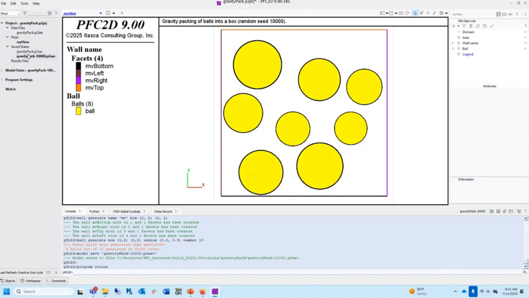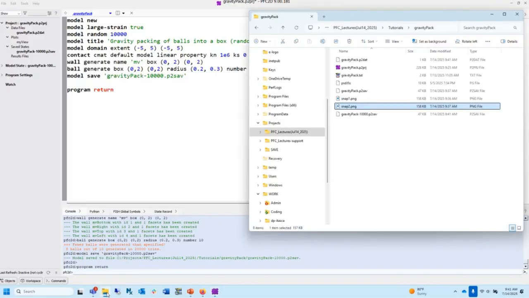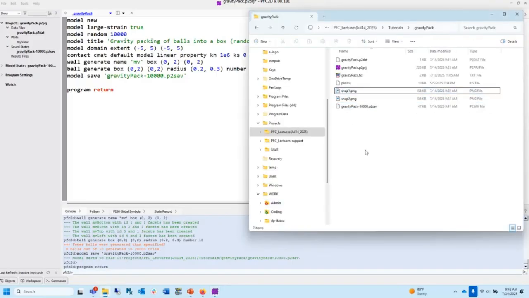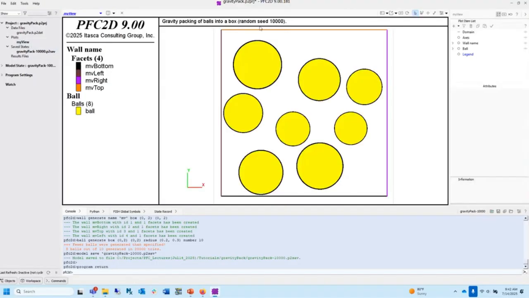And I got a save file called gravity pack 10,000, because that's what I told it to make. Okay, let's get rid of that old one. I'm going to select it, give it the right finger, and say remove from project. I don't want that old one anymore. It's still sitting out here. Delete it. Okay, so now let's get rid of that junk. There we go. We run this, we get a save file, and it says 10,000.